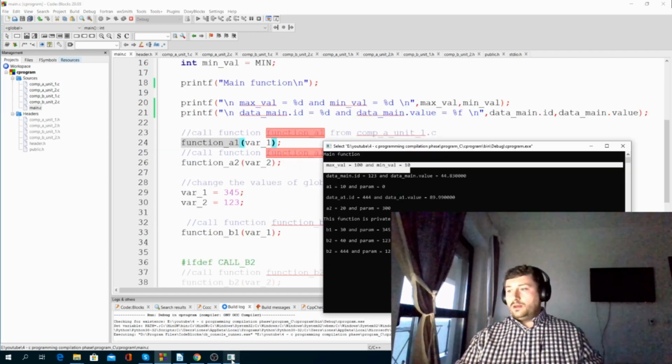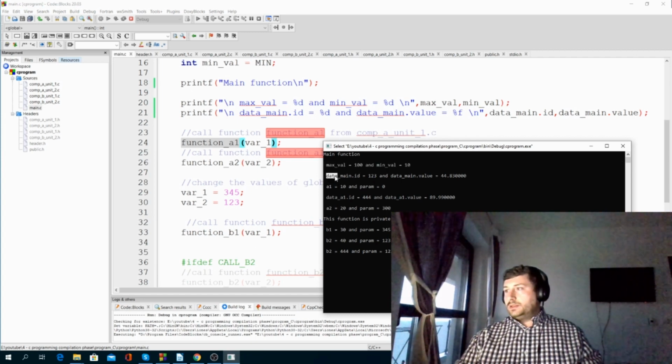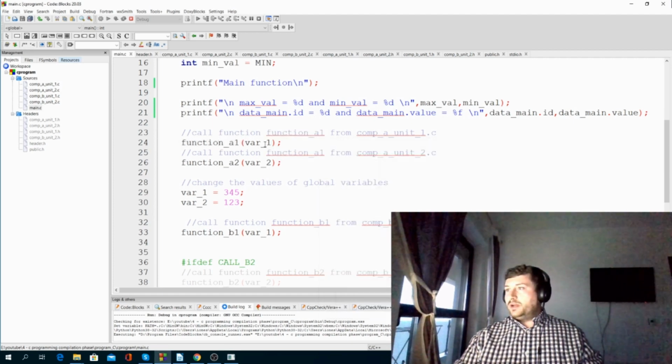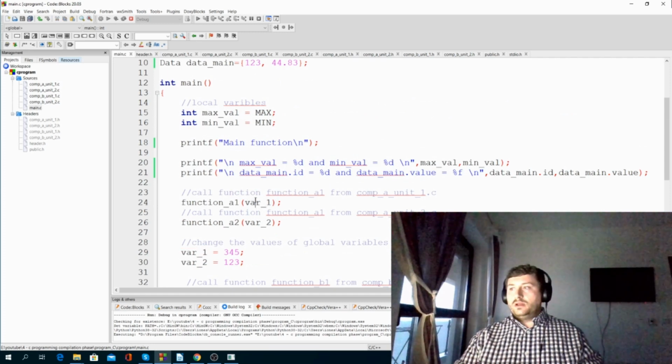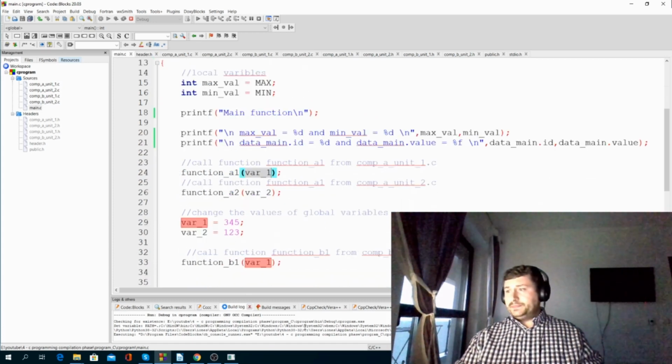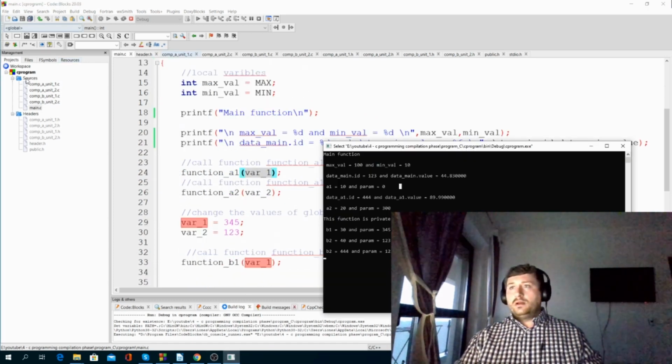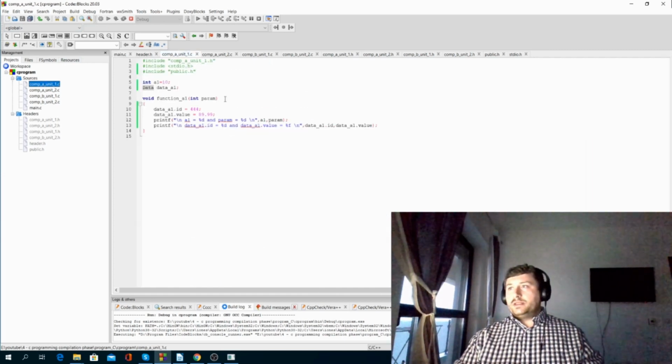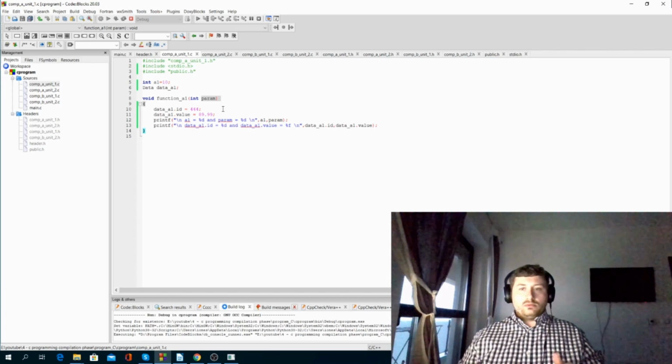Okay, so we call this function a1 var, and we give it as an argument variable 1, which is a global variable declared in main.c. Let's go to this component. As we see here, this function gets the parameter that we called from the main.c file.